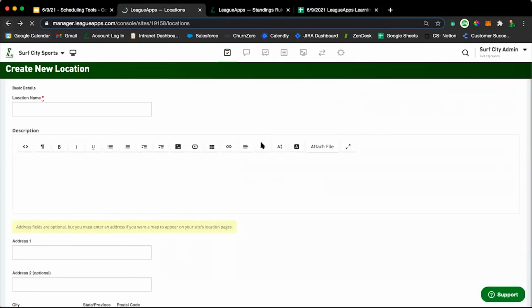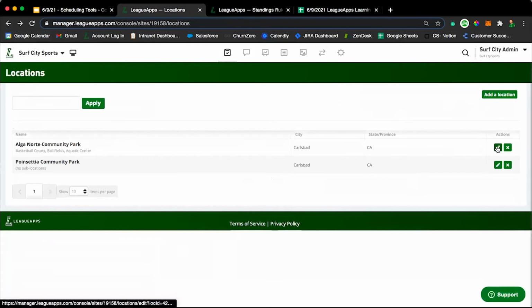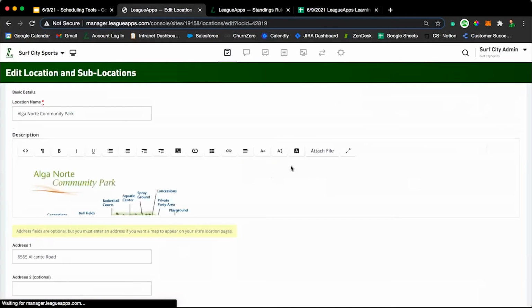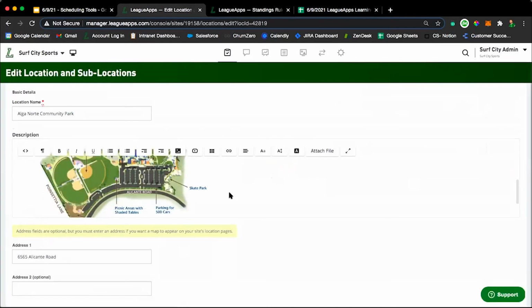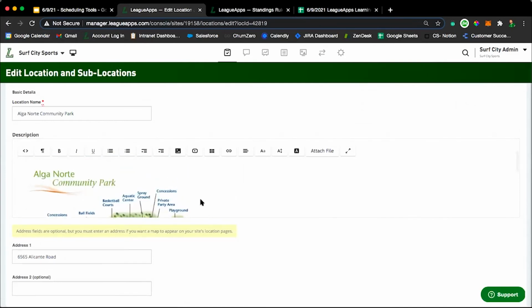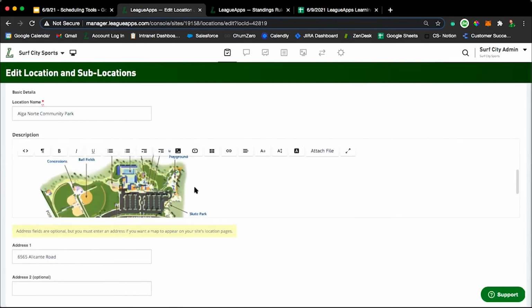And then once it's created, you will be able to choose that location for your schedule, for events, or even when you're setting up the program, you can set a location for the program as well. And then you asked about the sublocations too. So this one's actually perfect because it shows you, we have a nice image here.